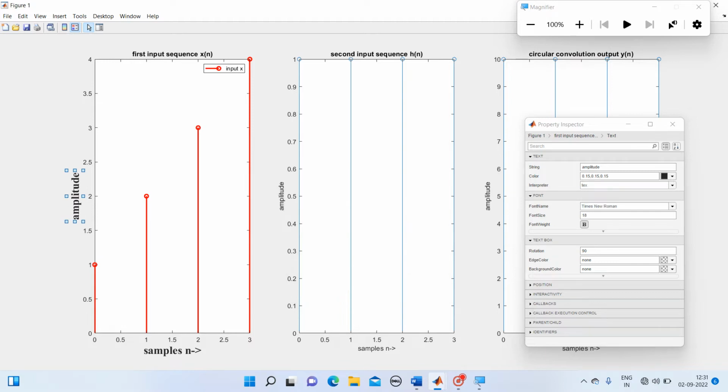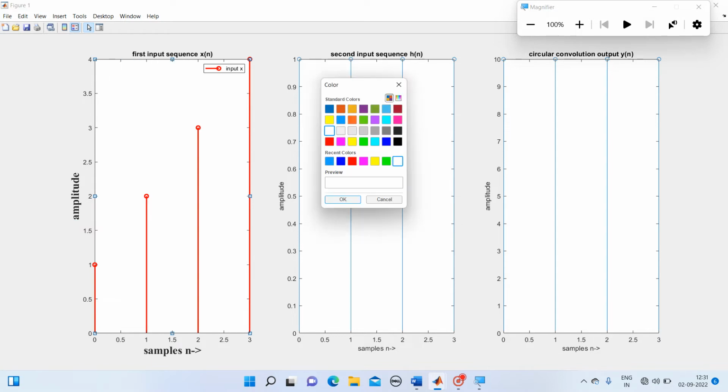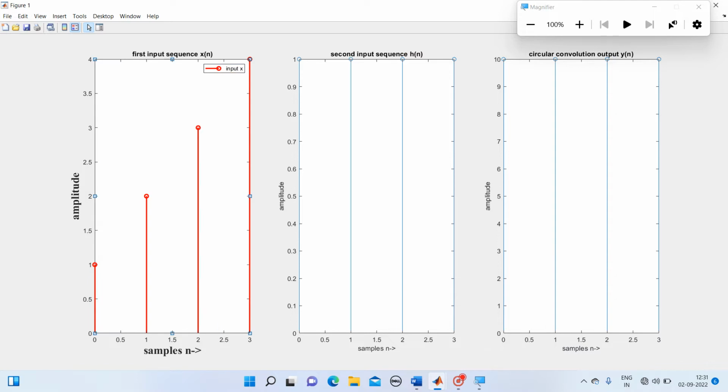You can also change this border color. I will use green, but this is up to you. You can also use blue. I just need the border color.